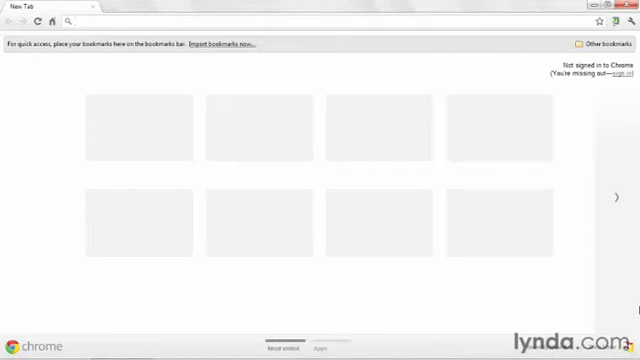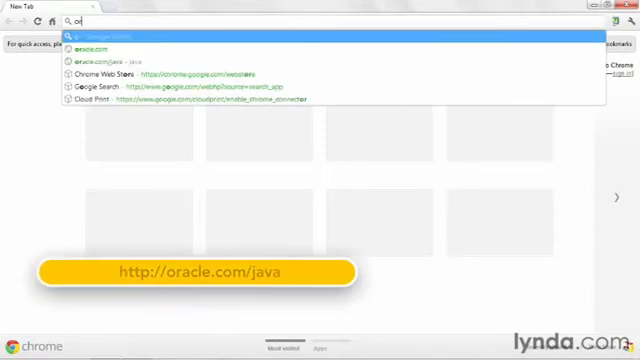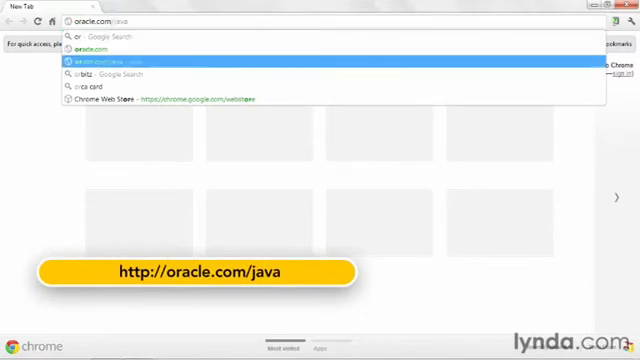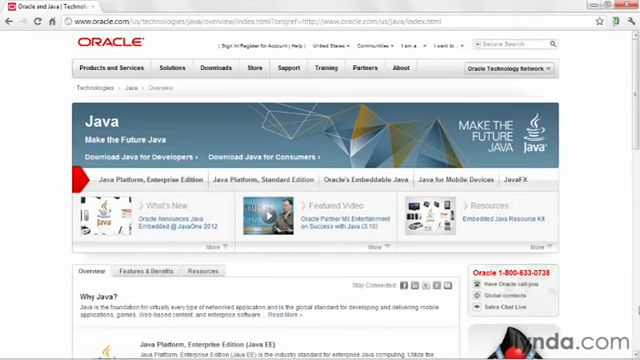If you don't already have the Java 7 Developers Kit installed on your computer, you should install it now if you want to work through the exercise files in this course. Go to the URL oracle.com/java. That will redirect you to a web page where you can click a link to download Java for Developers.